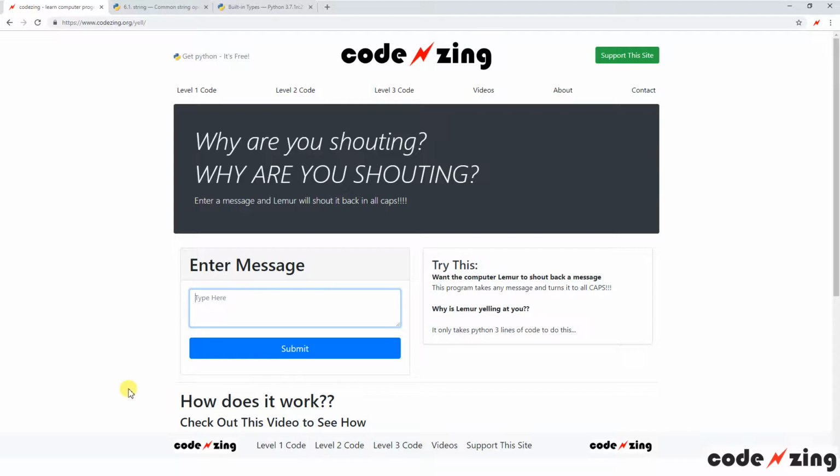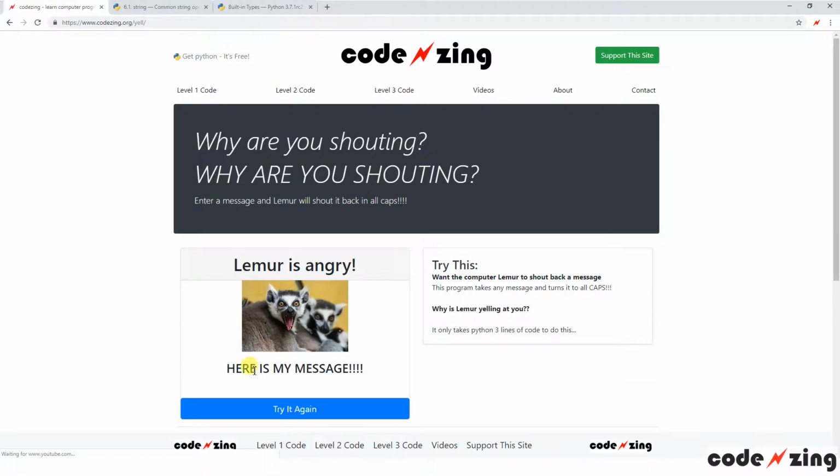So let's just give it a try. Oh, I've got caps lock on. Alright, so we put in the message and submit, and it yells it back, and a lemur yells it at you in the online version.